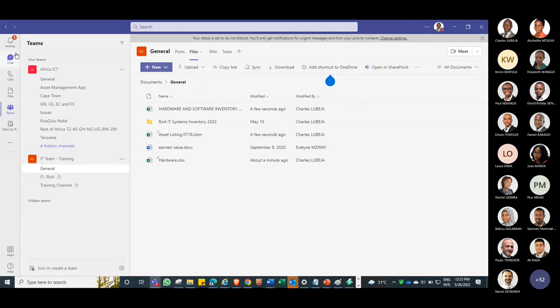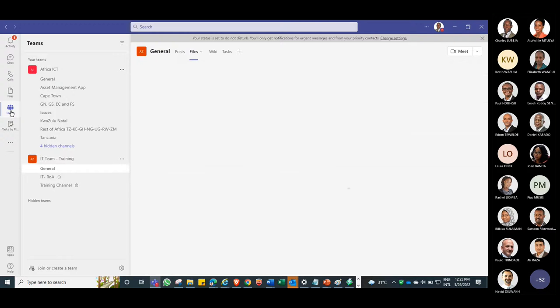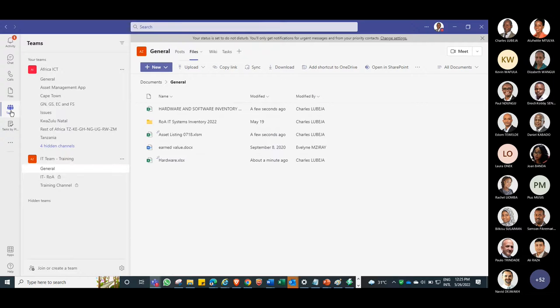Okay, fine. In MS Teams, you have this navigation tab where we have activity, chat, calls, files, and an option here for Teams. When you click here, it will list all the teams which you are a member of. I'm a member of Africa IT. I'm a member of this training. We have created a training team for playing around.